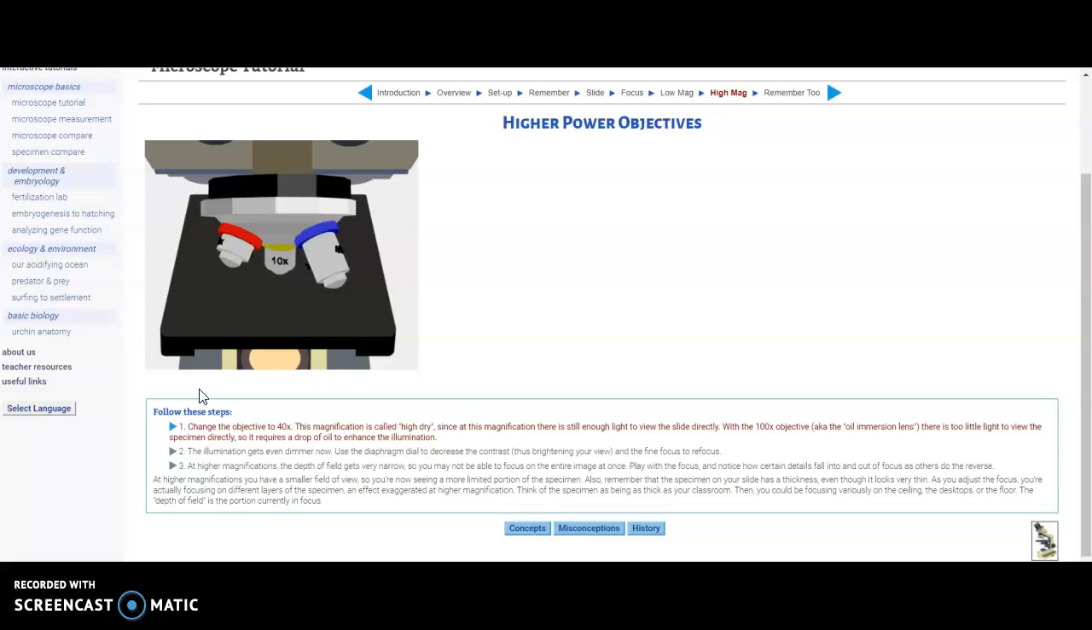At higher magnifications, you have a smaller field of view, so you're now seeing a more limited portion of the specimen. Also, remember that the specimen on your slide has a thickness, even though it looks very thin. As you adjust the focus, you're actually focusing on different layers of the specimen, an effect exaggerated at higher magnifications. Think of the specimen as being as thick as your classroom. Then you could be focusing variously on the ceiling, and the desktops, or the floor. The depth of field is the portion currently in focus.